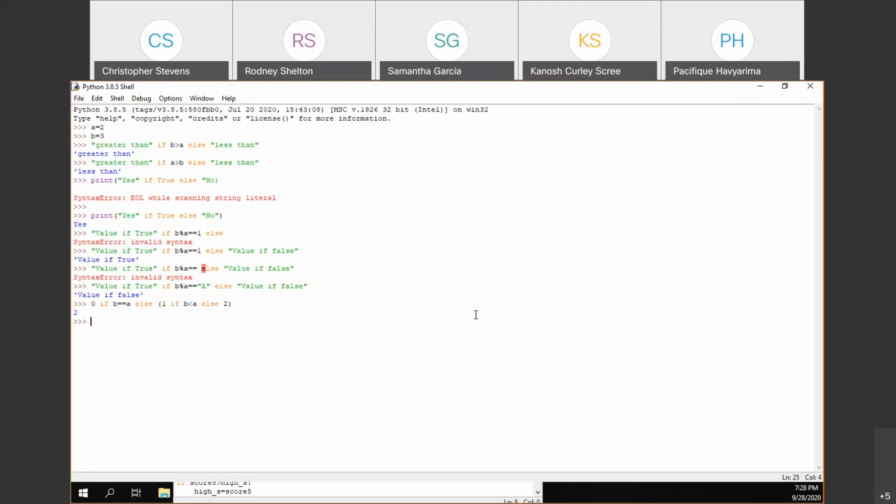There's something else I was going to show you all last week with lists. I am going to show you that next, but before we do that, I just kind of want to see if anyone had any other questions about ternary conditionals.